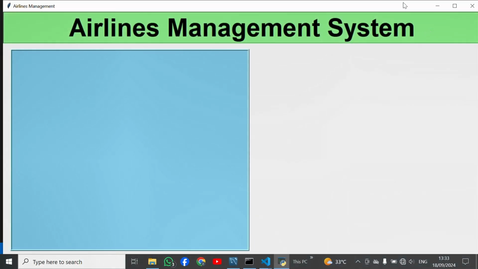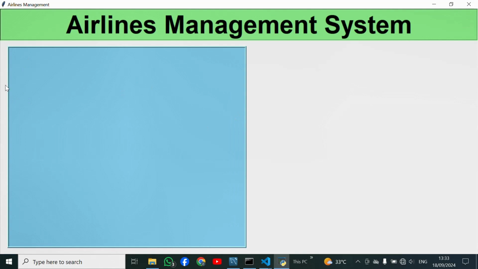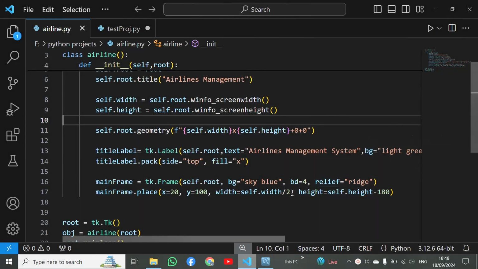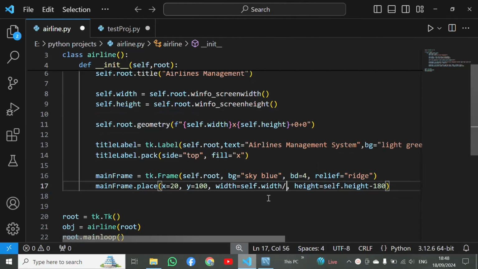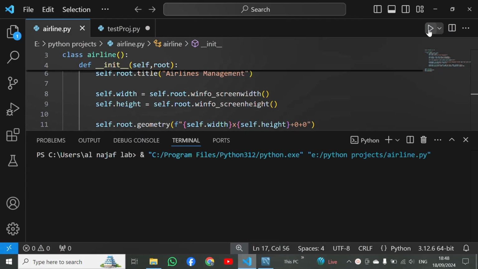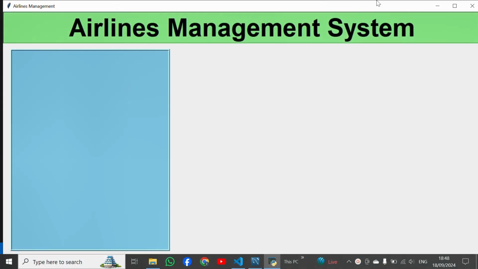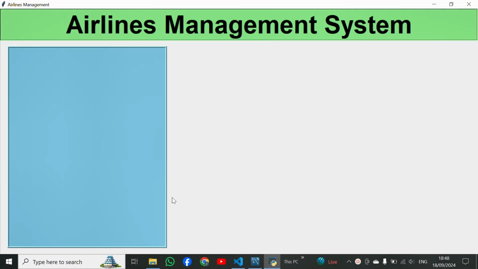Now you can see this is our main frame. It is half of our screen width, and its height is 180 pixels less than total height of this screen. So I will close it. Now I think I should decrease the width of this frame. So here I will divide this total width by 3. Now I will save it, and execute it once again, and then you can see this is the output. So I think this is perfect, the perfect size, width and height of this frame.